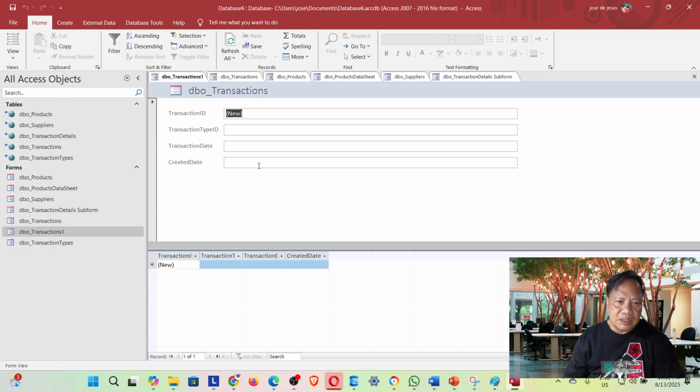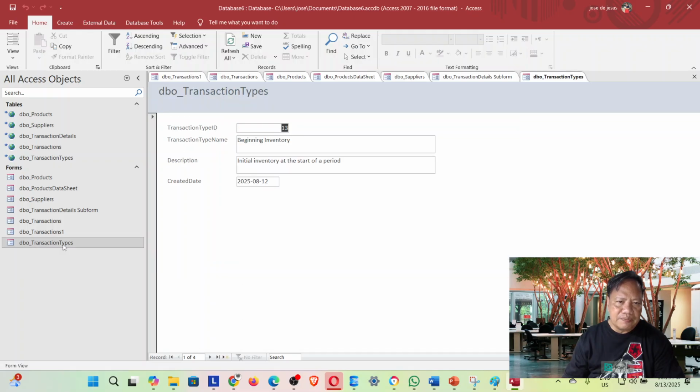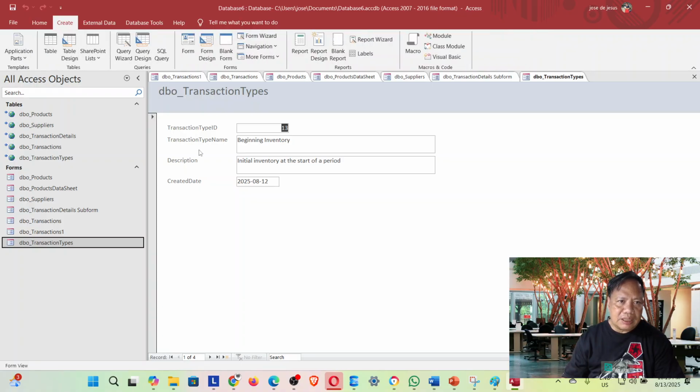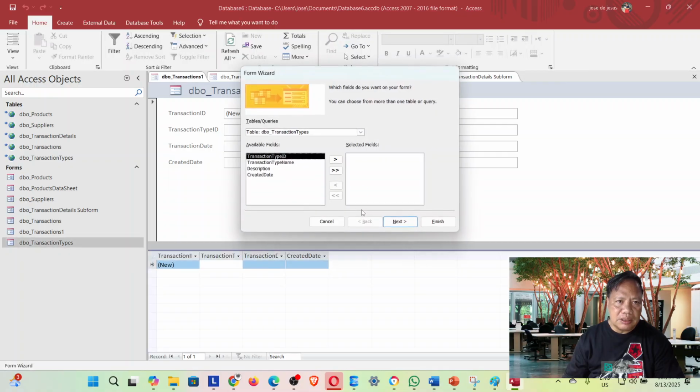I'll probably demo how to make this, because this is the transaction type. We don't want to see numbers there, right? That's the type ID. Instead, we want the transaction type name. So we're going to repeat the combo box again here, and these are the transaction types. We're going to add the transaction type. Create a form, form wizard, and we're going to add transaction type.